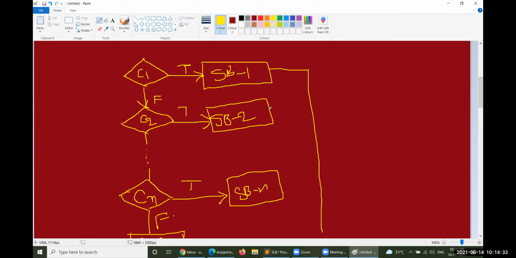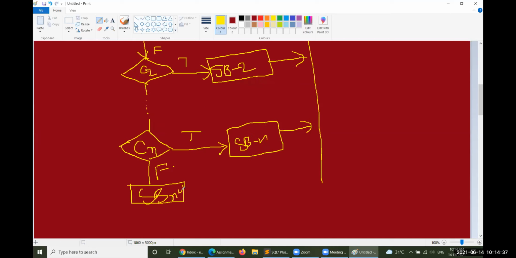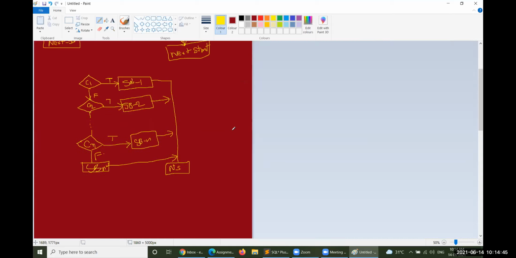However, after executing one particular statement block here, it obviously goes to the next statement. So this could be the way it is seen in terms of a multi-level conditional statement. That is the else if ladder, simply speaking.